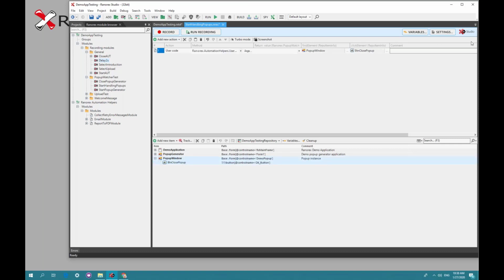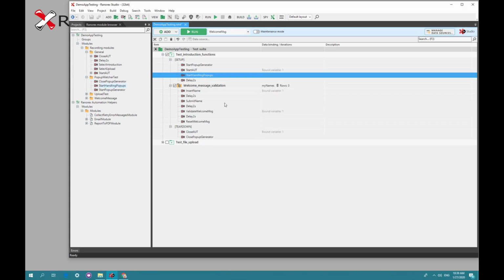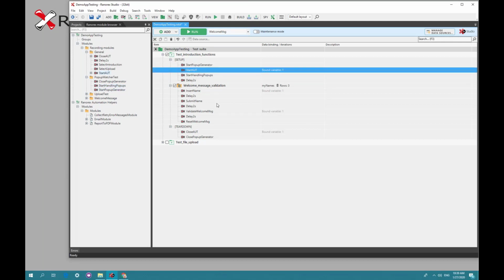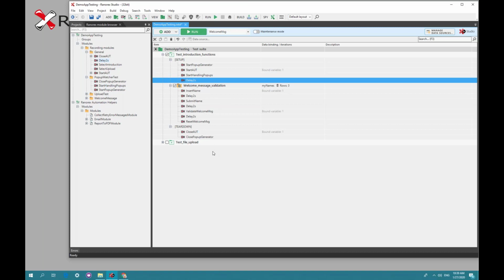So what we have here is a user code function which takes as an argument the repository item of a small pop-up window and the repository item of the included close button, the OK button of this window. Now let's see how this works. So I close this. And yes, we should start handling pop-ups. We activate it right after we start our application under test. So first we start the pop-up generator, we start our application under test, then we start handling the pop-ups, then we wait for 2 seconds and we go on.